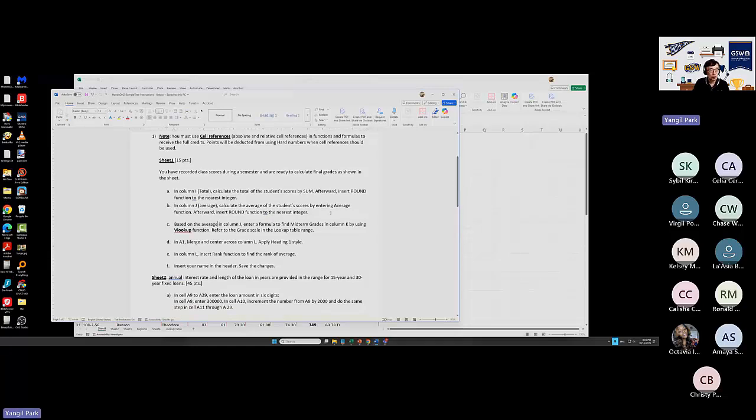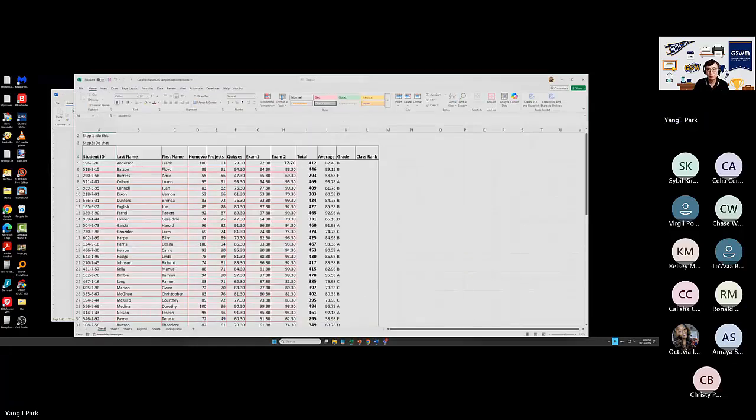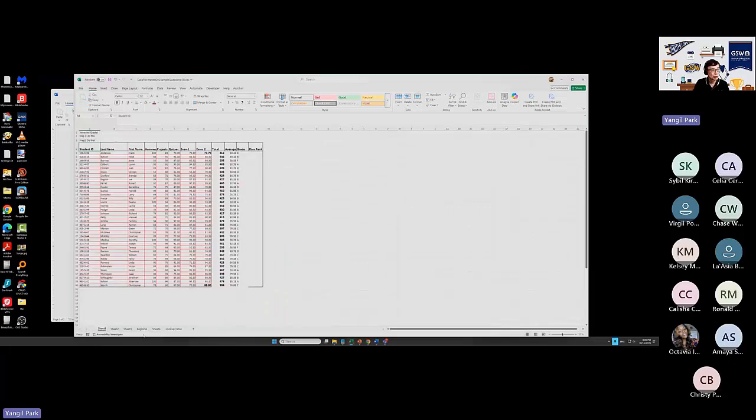So first, on the worksheets, we're going to enter some functions. Then we're going to insert the round function so that we can round the results to the nearest integer. Then we're going to use the VLOOKUP function and so forth, okay? So I'm going to go to sheet number 1. This is the one I started just a few minutes ago. So let me show you what I did.